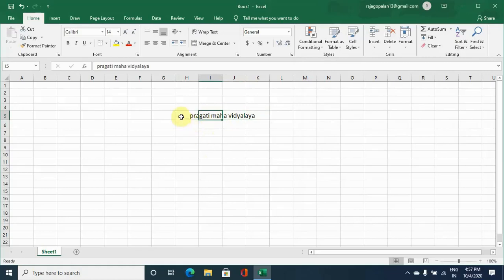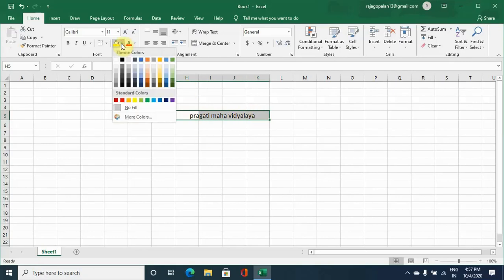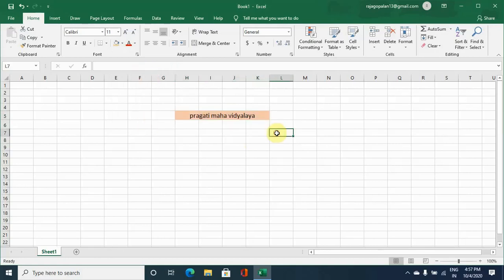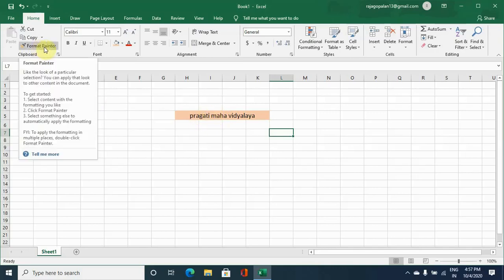Now say for the heading we want a format. For having a format we select the cells, then go to the font option. Then we have color options here. We select a color here, like say this is what is selected. Now when you color the heading, it is called formatting the heading. Now you want a similar format for other cells also. This can be copied. This can be done using the option format painter.